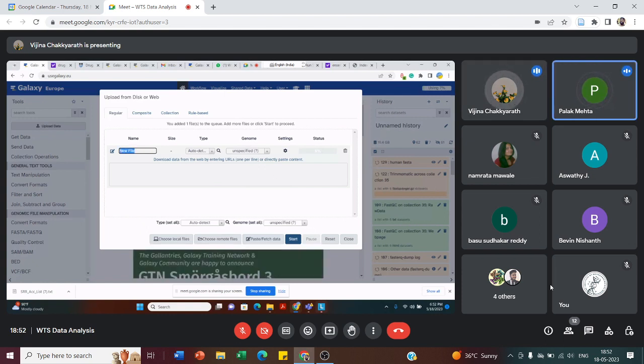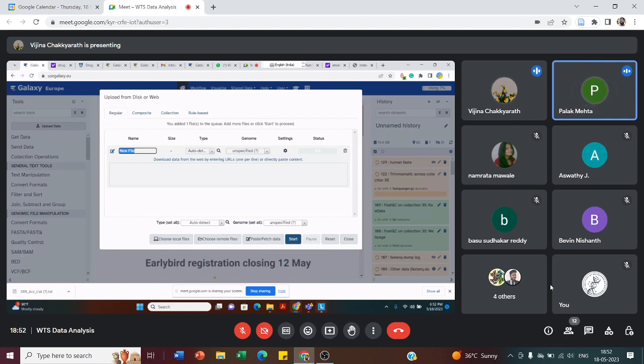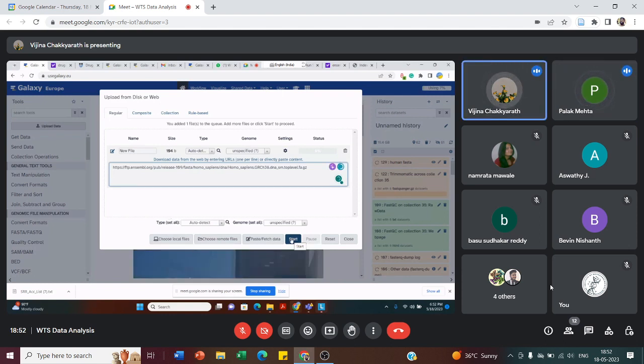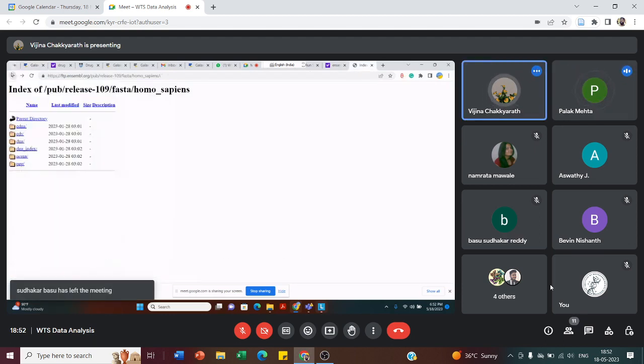So I already put a human FASTA. You can put FASTA file or something like that. Here you can put the name, then here you can paste it and start it. Same thing, you can download.